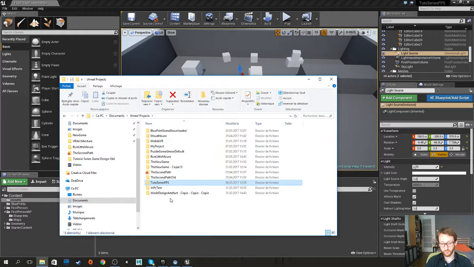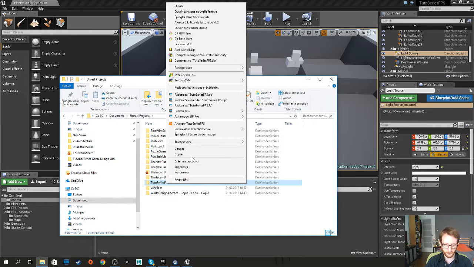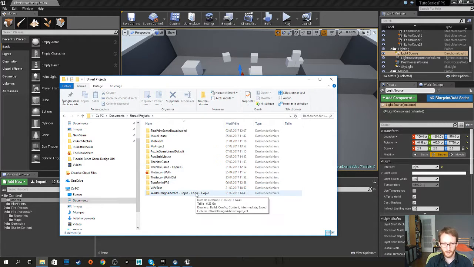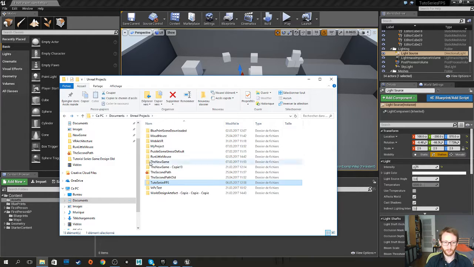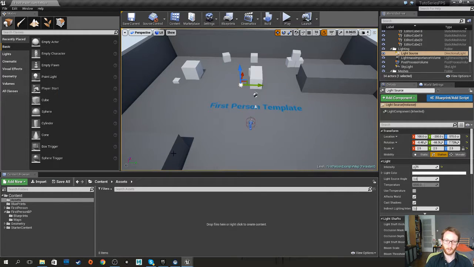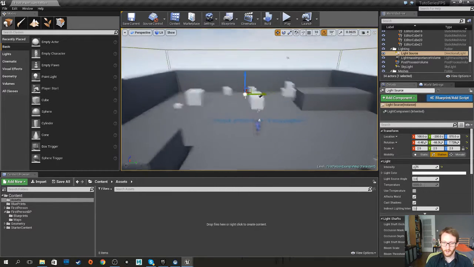And if you want to put your project somewhere else, for example, on a hard drive to go to someone's place to work or whatever, you can just copy this entire folder and paste it on your hard drive, and then you can launch the project, and that's all you need. Obviously, you need Unreal installed on the other computer, but that's how you can use your project somewhere else.